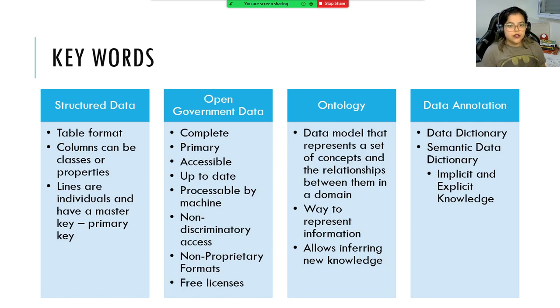I would like to stress that: inferring new knowledge. And data annotation is part of our methodology here in my research, in which we have data dictionaries that express how the data is presented in a data set.